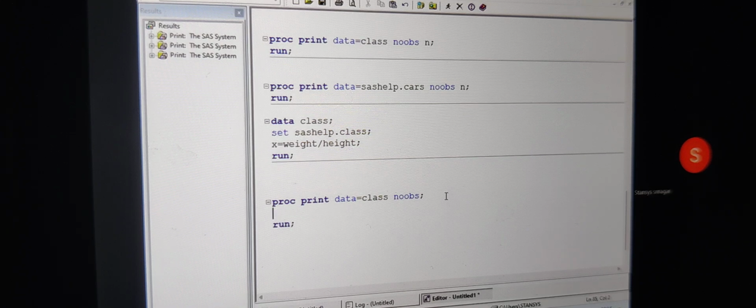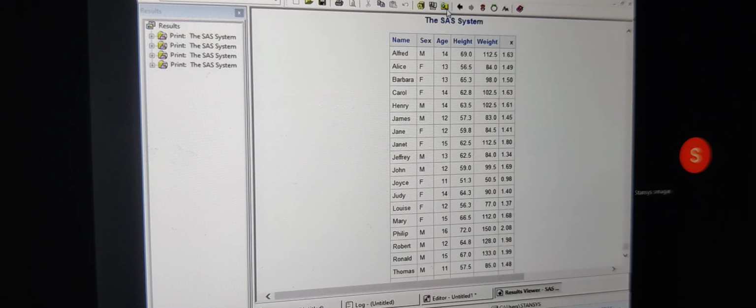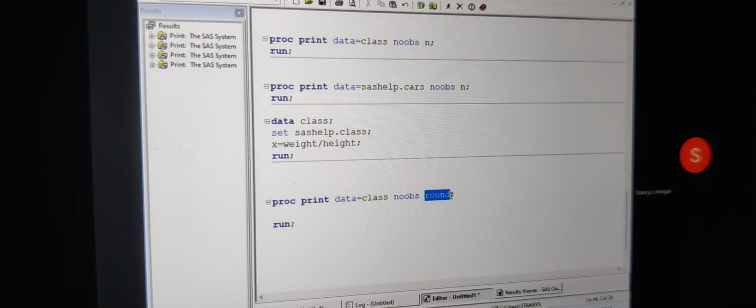But we have another option here. We have an option called round. You know what the round option does? If we have more than 2 decimals, the round option will round them to 2 decimals. Whatever it is, if there are more than 2 decimals, it is going to round that one to 2 decimals. This is not a function. What is this? An option in proc print.